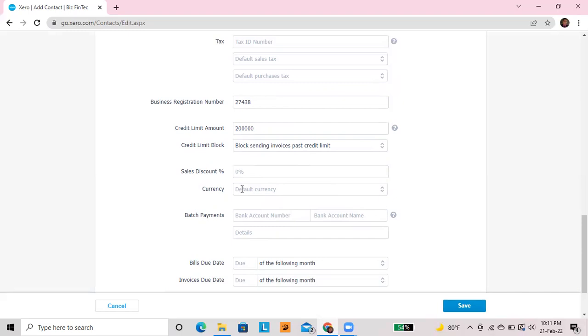But if it is a foreign customer, then you are dealing with some sort of foreign currency. Then you have to select that desired currency. Okay. So in this case, I am just assuming that this is a local customer. Therefore, I am not going to change anything. But if it is a foreign customer, then you have to add the relevant currency. Okay, so it's up to you. If it is a foreign customer, then you have to add the relevant currency for your accounting.